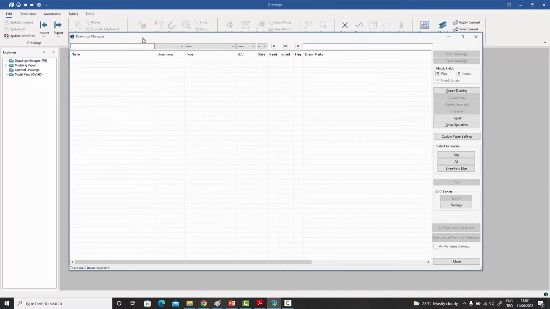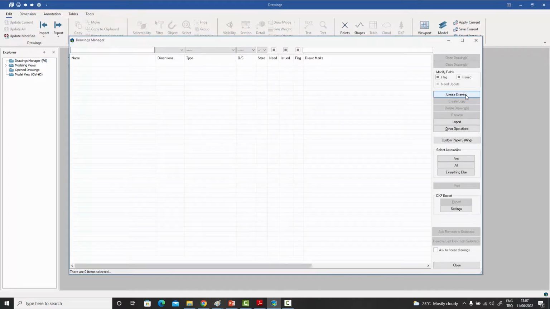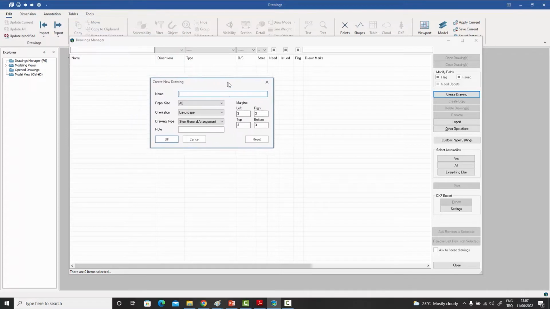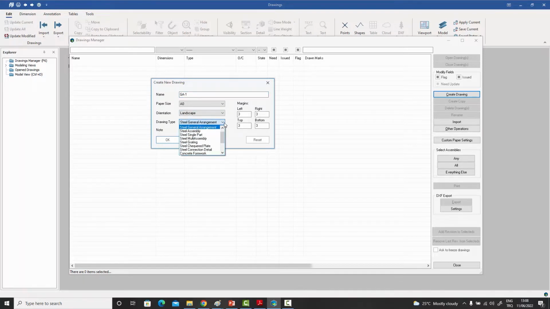If I double click that, this opens up, and over here I have the option of saying create a drawing, and if I press that, it opens up the dialog box. I can give it a name. Let's say I call it GA1, general arrangement 1. You can choose a paper size. Let's leave it at A0. You can choose an orientation. You can give it a type. It can be any type: a steel general arrangement drawing, a steel assembly drawing, single part, although these are created automatically, you can theoretically create them manually as well. Multi-assemblies, grating drawings, you can have different types over here. But let's say I want a steel general arrangement drawing, and these are the margins, and there can be some note as well. So let's just press OK.